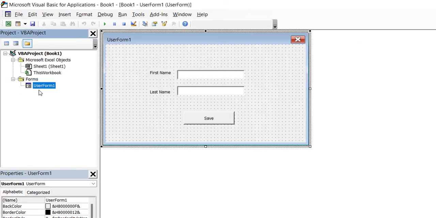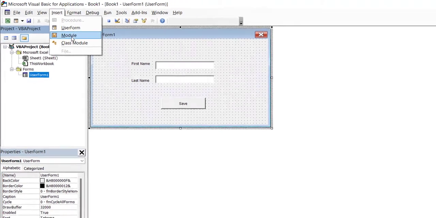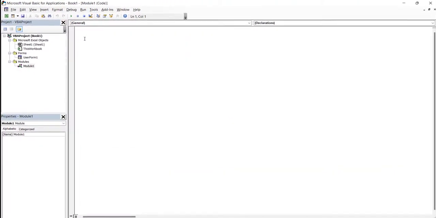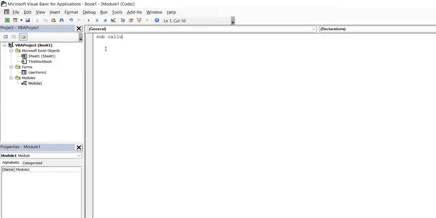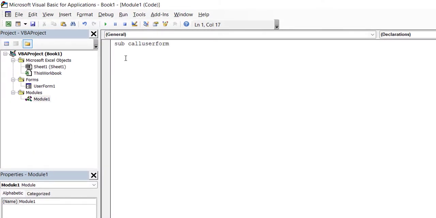Now go to Insert tab again, and this time we will click the module. By clicking the module we will create a macro that will connect our user form to the shape that we made in the sheet. We will put this code: Sub call user form.